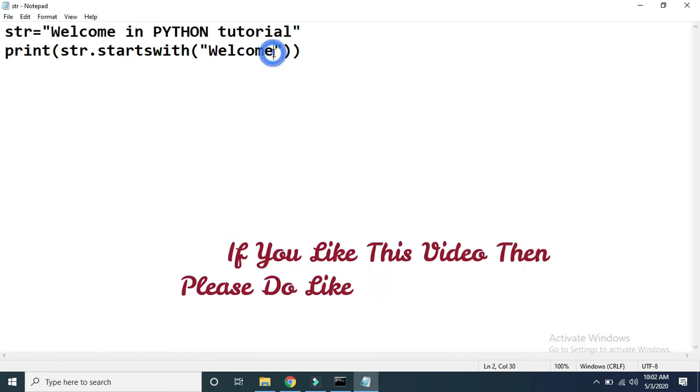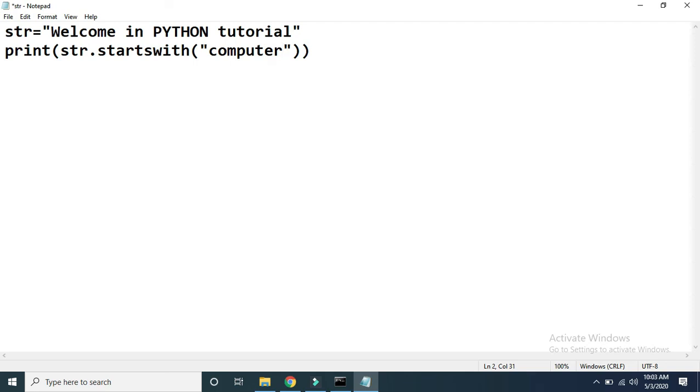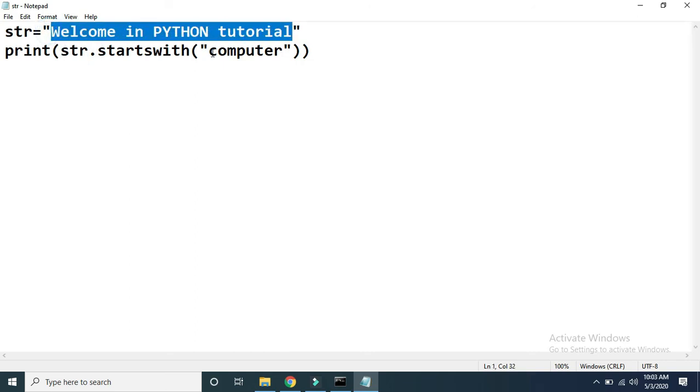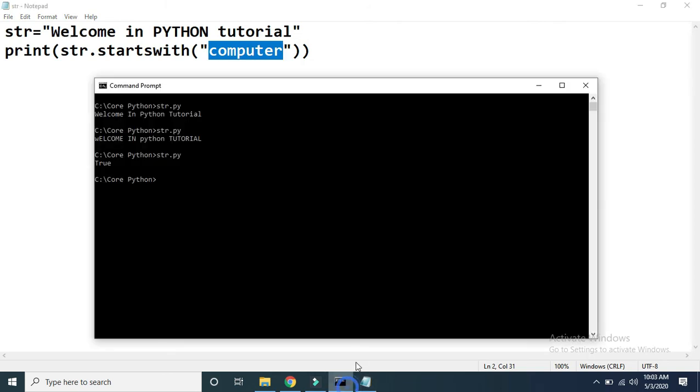But here, if I type any other value, let us say "computer", then when we execute this statement, the interpreter will check whether the data present in str starts with "computer". No, it is not going to start with "computer", it is going to start with "welcome". So in this case it will return false. See here, we have got false. I hope you are getting the startswith method.